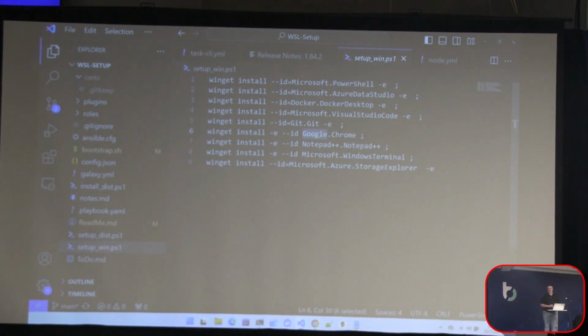Sorry, Microsoft. One day you might figure out the browser thing. I don't know. Till then, still Google Chrome. Notepad. Everybody should have Notepad. If you don't, throw it on there. Windows Terminal. We looked at Windows Terminal a little bit. Azure Storage Explorer is probably another one I can drop off of here.